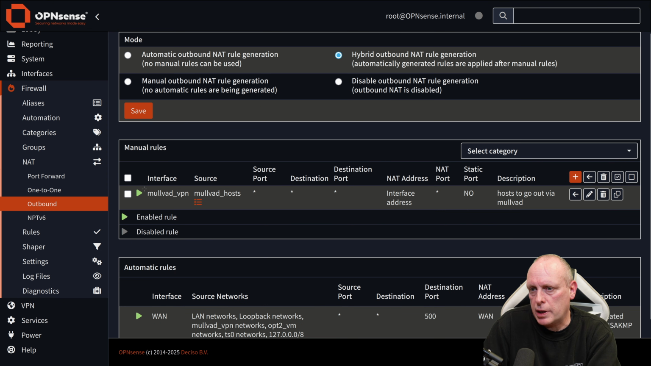So just for clarification, the interface is the Mullvad interface that we created. The source is our alias lists, because that's all that we want to go over Mullvad. And then the rest of it's pretty much default.